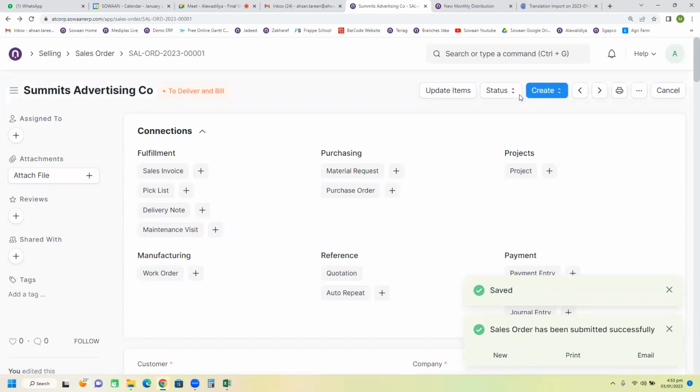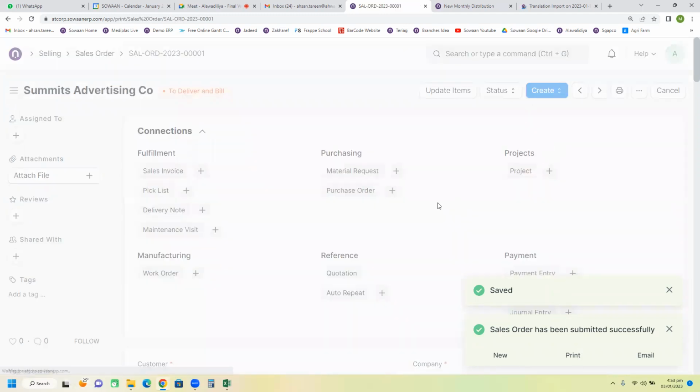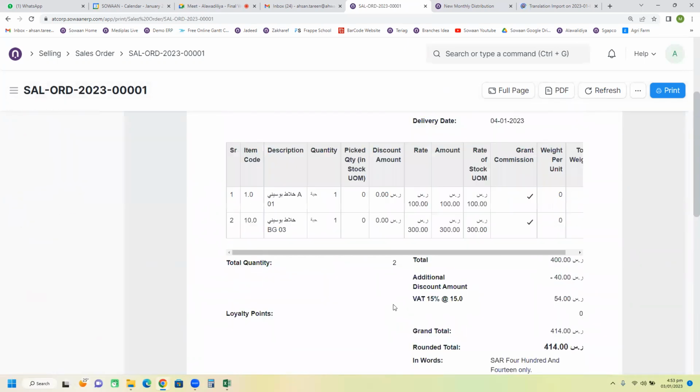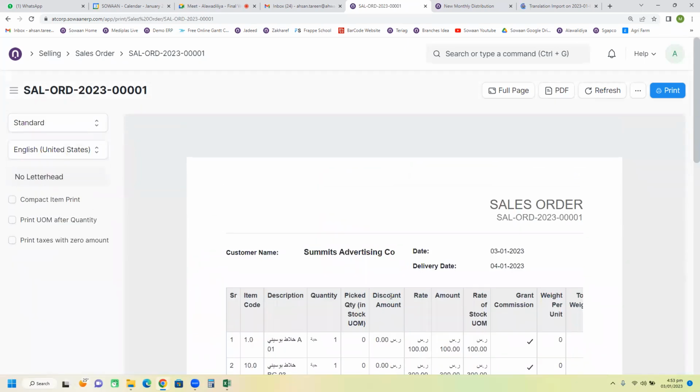So this sale order is saved. This print format looks like this, and you can change it if you have a format.